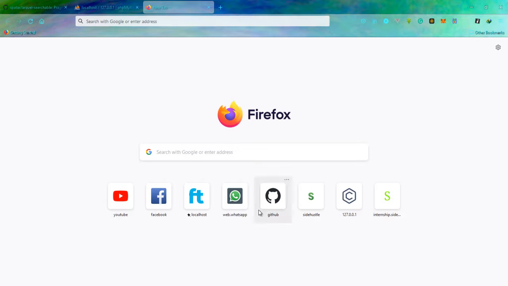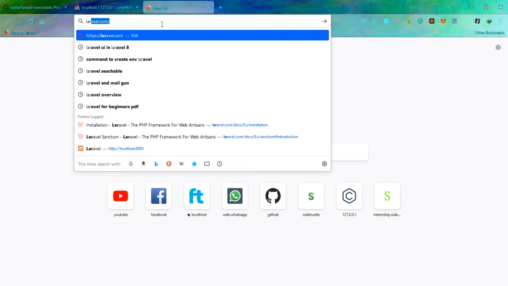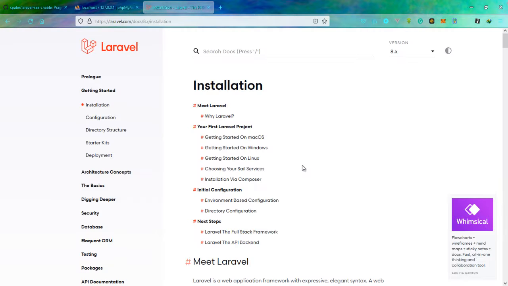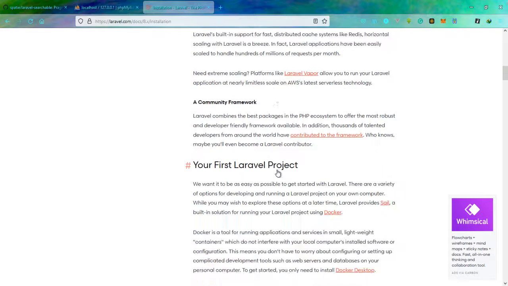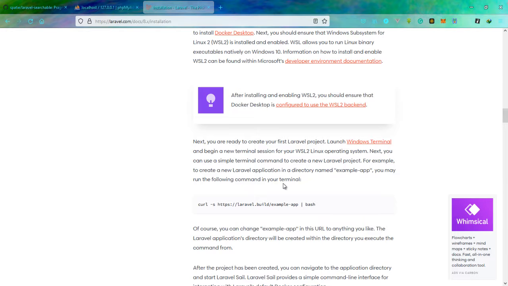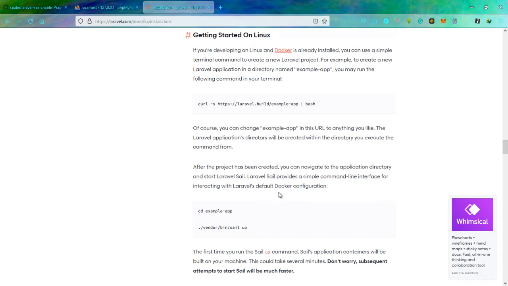Let's go ahead and install Laravel. I will show you how to install Laravel. It's actually very simple. There are different methods which you can use to install Laravel. Just go over to the Laravel documentation and install it from there. The easiest and fastest method is to use Composer. But I have the Laravel installer on my system, so I can just install Laravel from there.